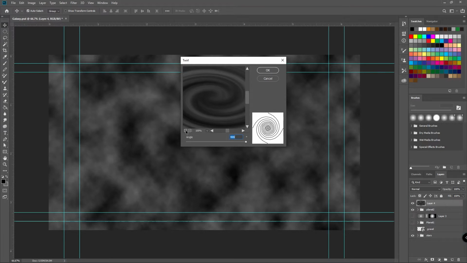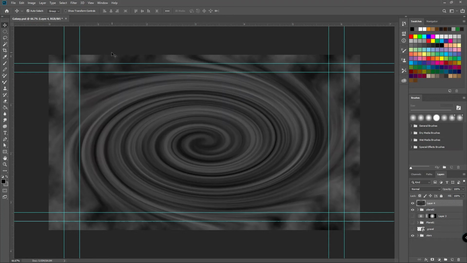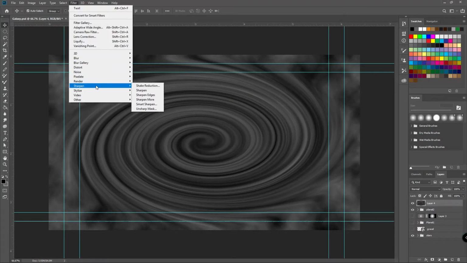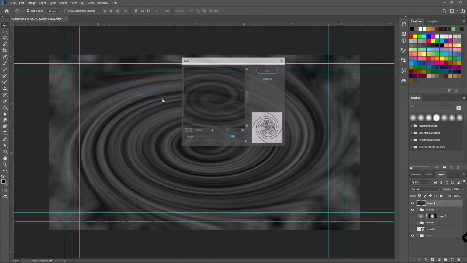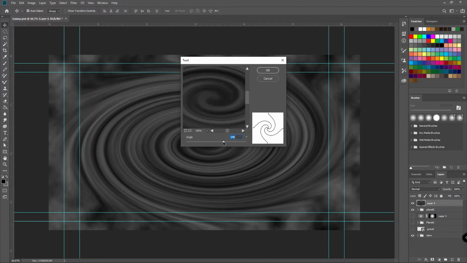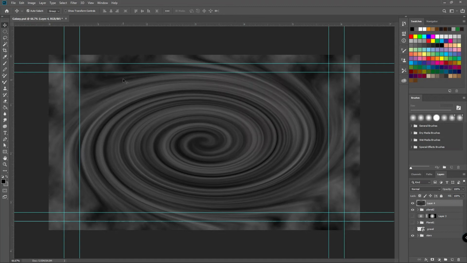Zoom out a little bit. Something like that. Looks good. Let's do it again. Filter, Distort, Twirl. And this time we'll bring it back a little bit. Like so. Okay, not bad.